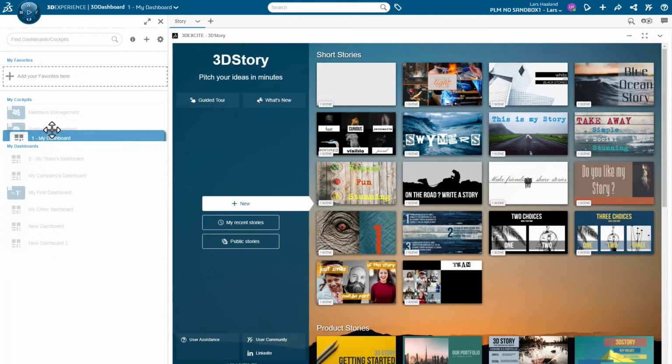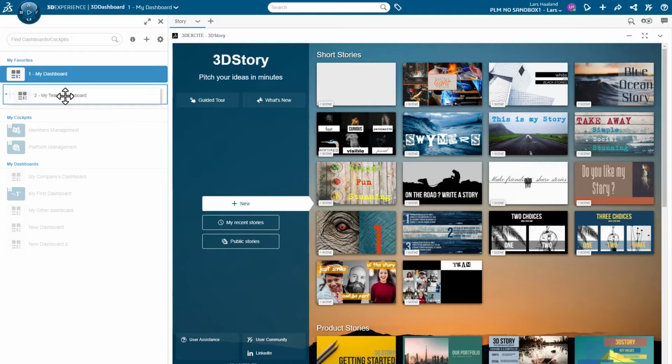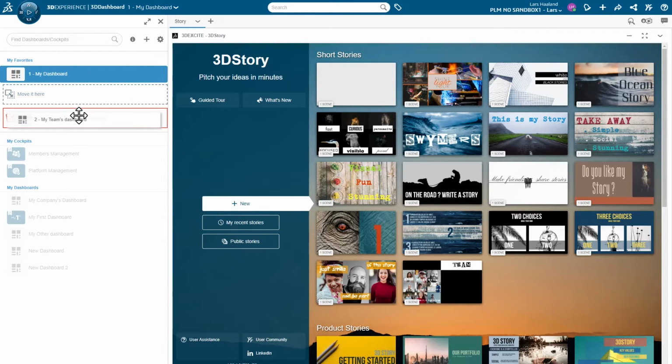Number 2, drag the dashboard to the favorite section. Like this. It will then be put on top of the list. You can add other dashboards to the favorite list as well.